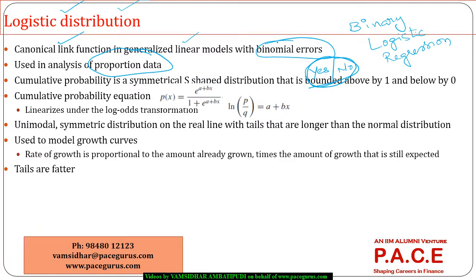So lots of analysis is associated with proportion related data, right? What percentage of people are defaulting versus what percentage of the people will not default. If I have to look at such kind of information, then the logistic distribution comes in more and more handy. The cumulative probability distribution is nothing but plogis.